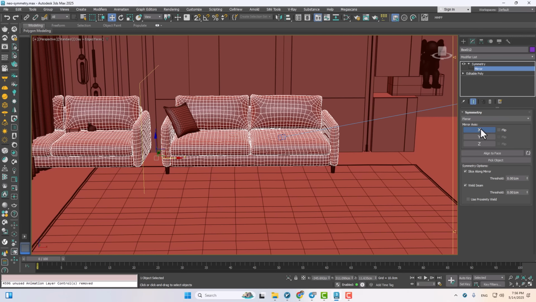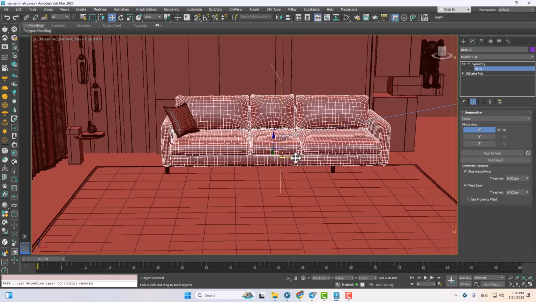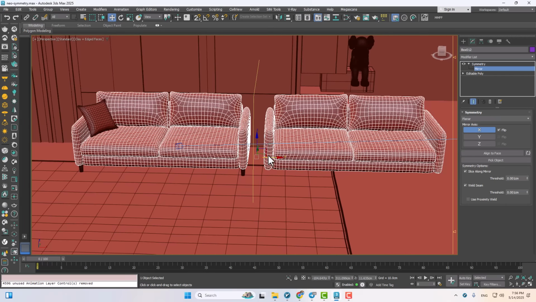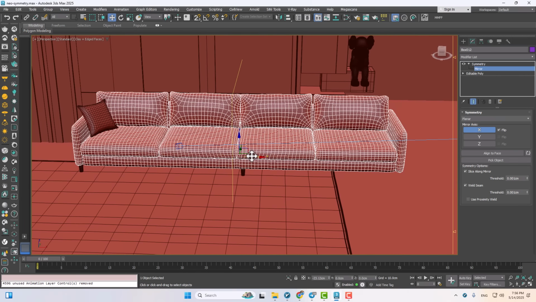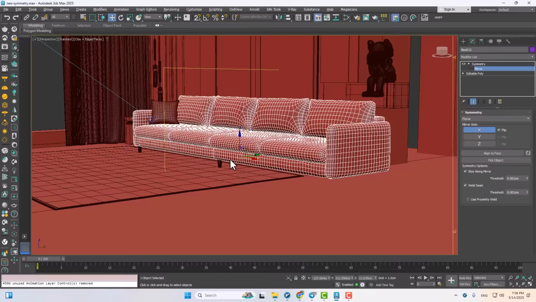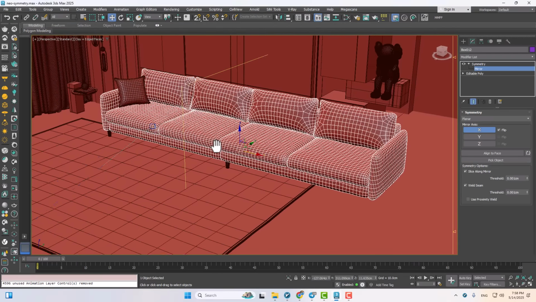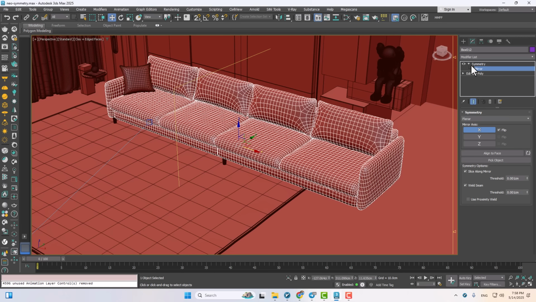I can also define the axis of symmetry or use the flip function to reverse the mirrored direction, to establish symmetry along this direction. Now, here I begin by creating a four-seater sofa as the base model. To transform the four-seater sofa into an L-shaped configuration, I apply an additional symmetry modifier.